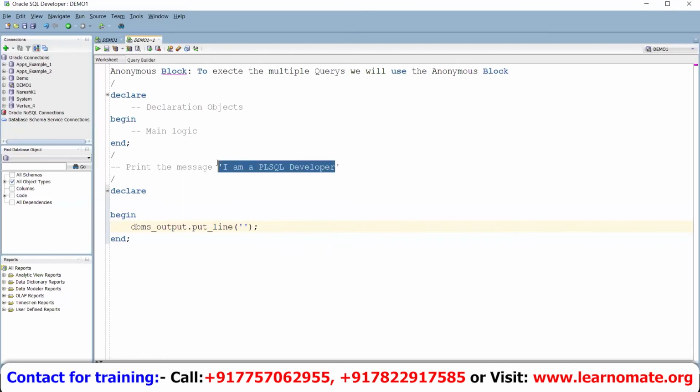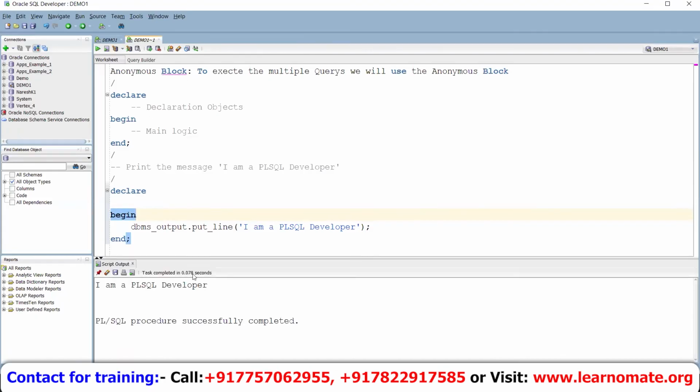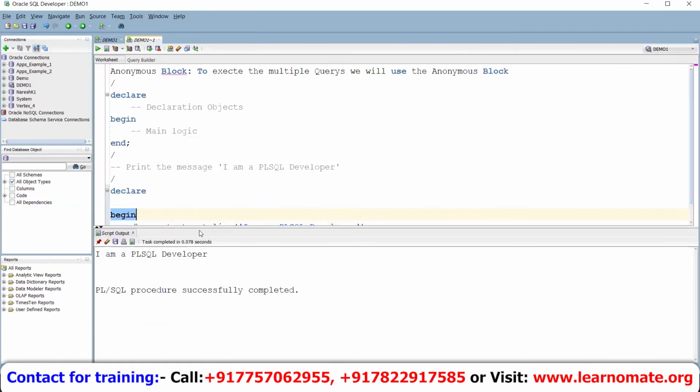I'm copying the same message, I am a PL/SQL developer, and pasting it here. This is used for printing. To compile or execute this, there are several ways, but I will tell you one. If you are using SQL Developer, you have this play icon. Keep your cursor anywhere inside the block and click on this icon, and you will get the message. Here you are getting two messages.